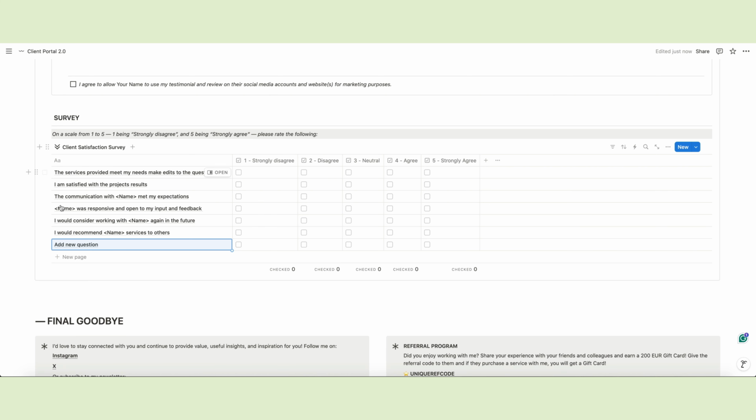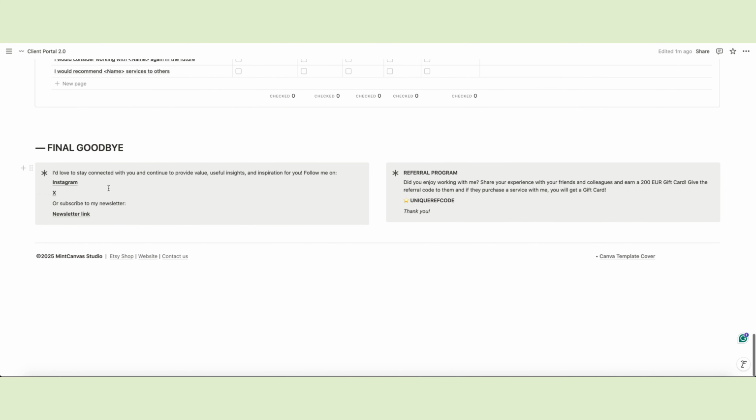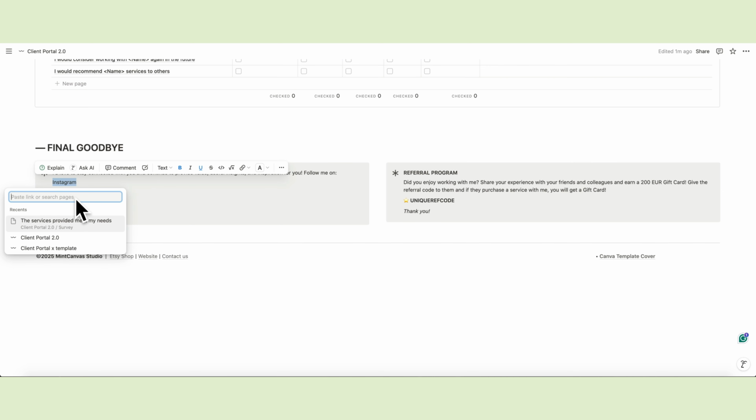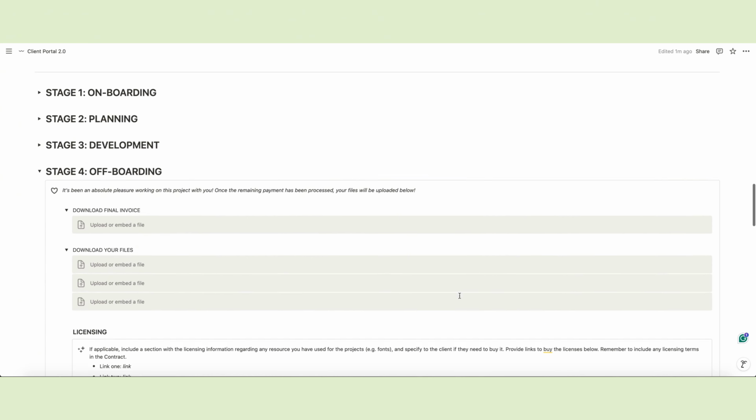This section is an excellent opportunity for you to identify areas of your service that may need improvement and to enhance customer satisfaction. Finally, the portal features 2 sections where you can invite your clients to connect with you on social media or, even better, to subscribe to your newsletter. Additionally, you can create a unique referral code for your clients to use, which will encourage referrals and returning clients. This concludes the tour of the sections.